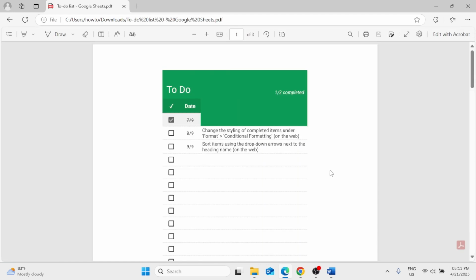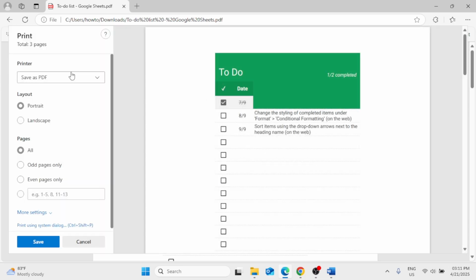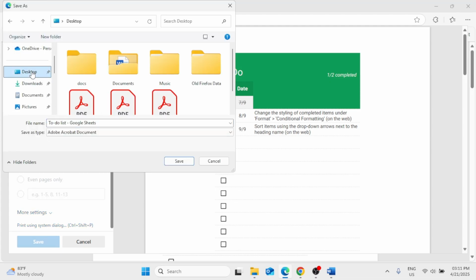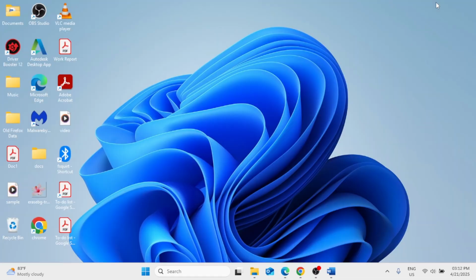So we need to press Control P. Now click on Save as PDF, click on Save. Here you need to simply click on Desktop and then click on Save. And then once you're on the desktop, you will find this. So those are the two ways on how you can save a Google Sheet on desktop.